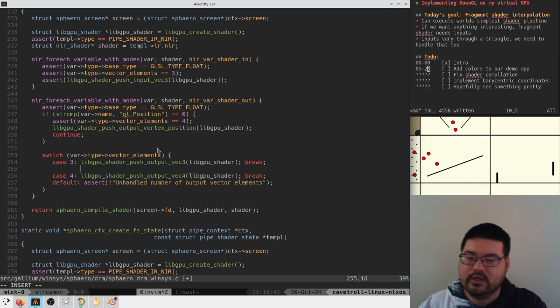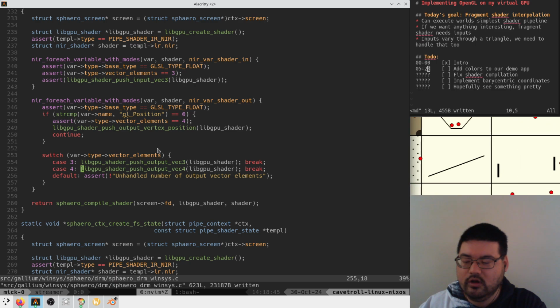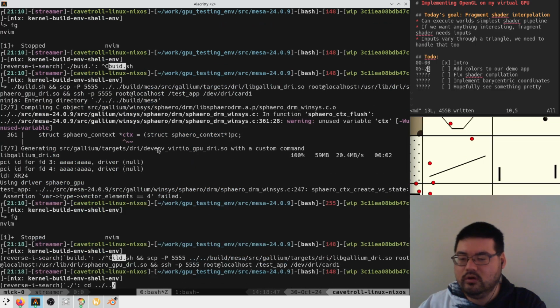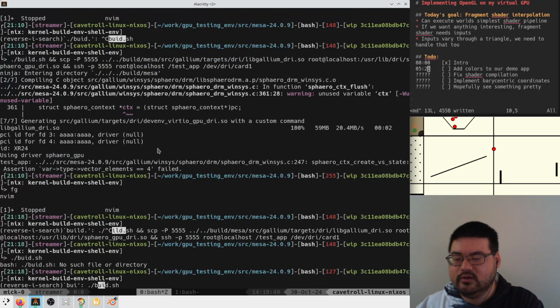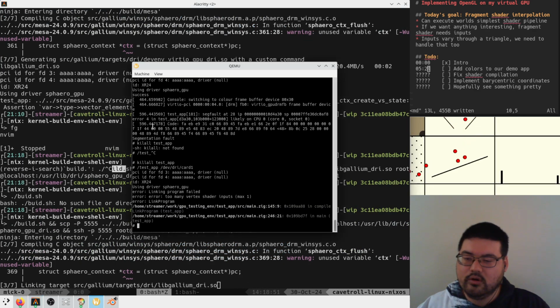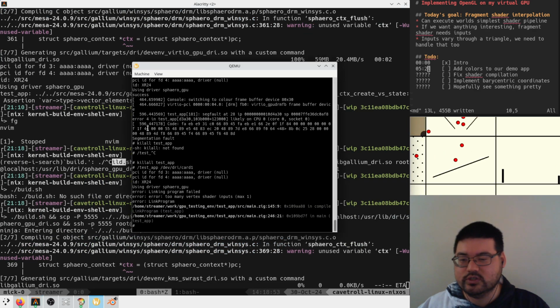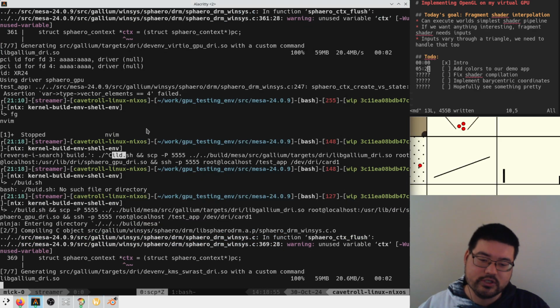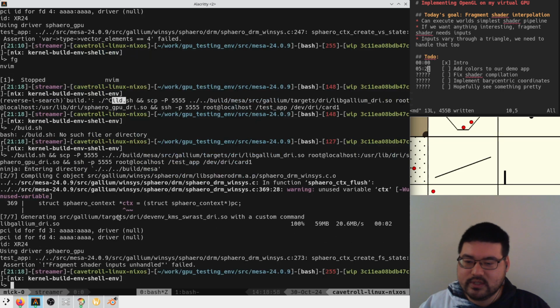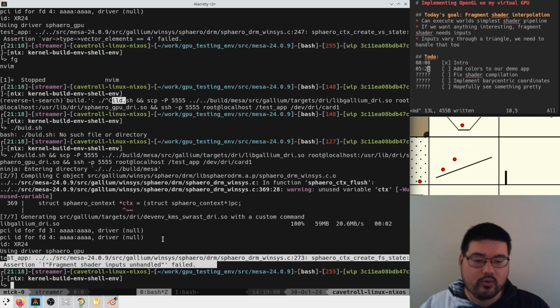And so now this should be fine. Okay. So now if we run this, I think we should get past that assertion at the very least. We're going to hit another assertion, but here we're setting, yes. So we're now at create fragment shader state.